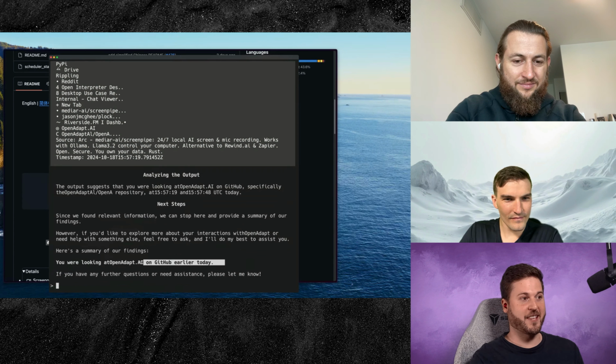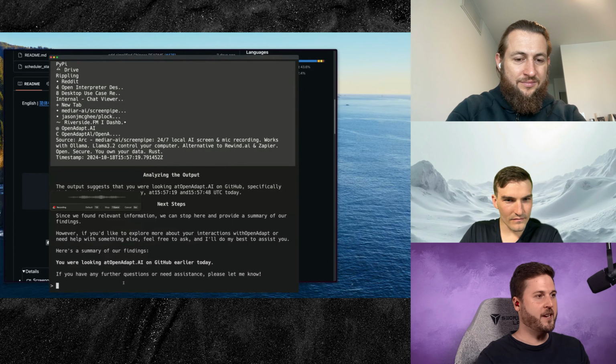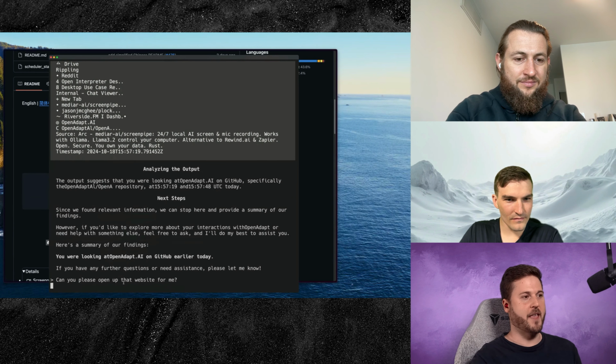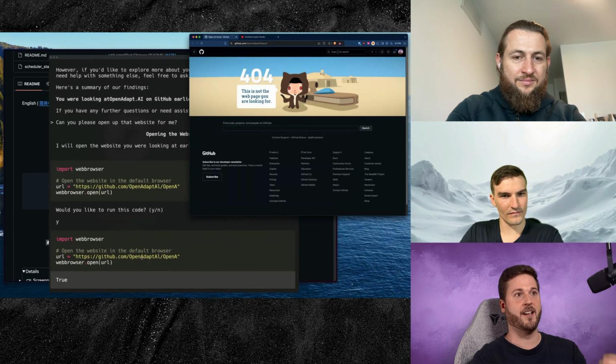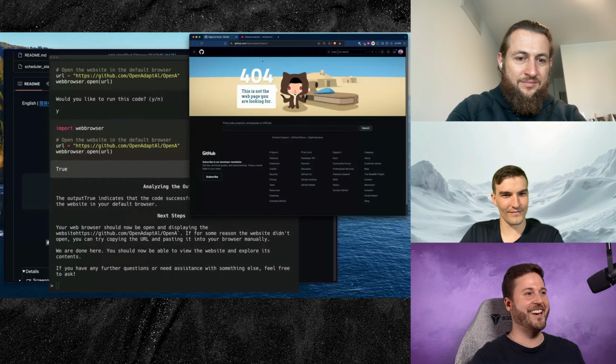So there you go. I was looking at the OpenAdapt AI GitHub earlier today, which is true. I was checking it out, wanted to check out the code. Can you please open up that website for me? And this is where the Open Interpreter aspect comes in, because all of a sudden you're able to take this data and action it. Oh, it cut it off.